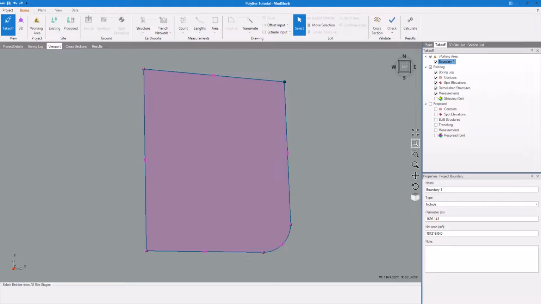A new point can also be created by holding the C key while left-clicking on a midpoint. C for Create. To delete a point, simply select it and then press the Delete key on your keyboard.